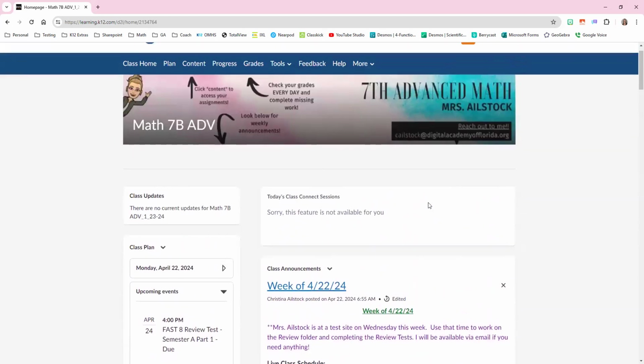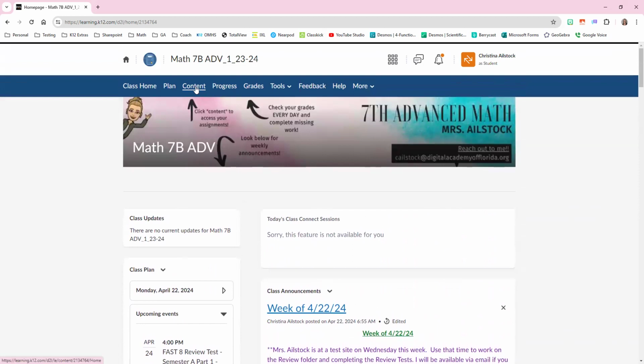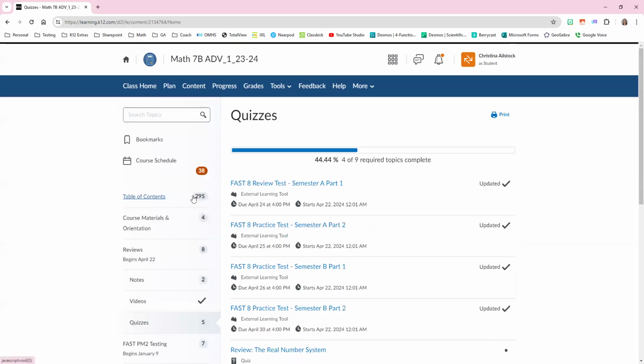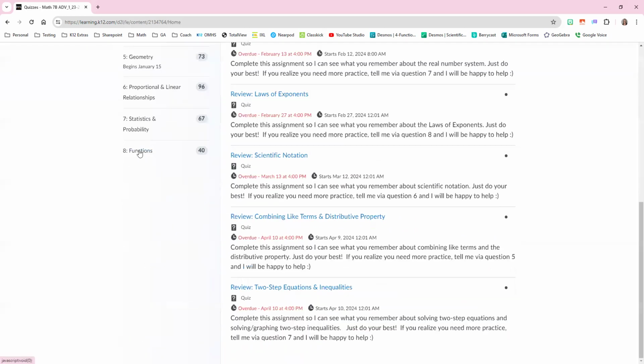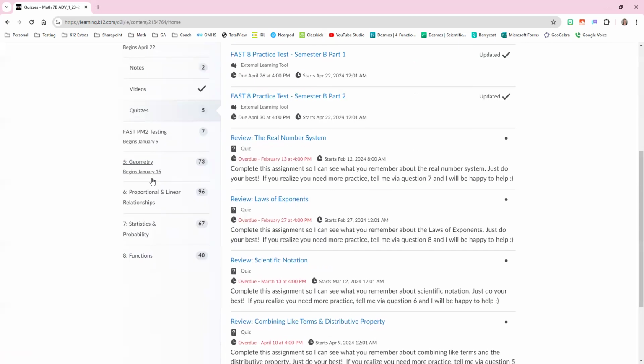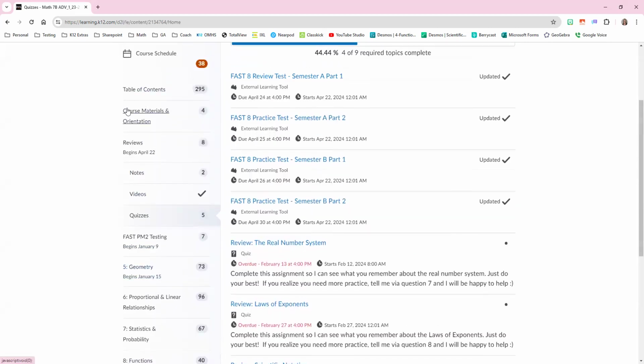All right, so now if we scroll on up, let's go to content, because that's where we can find all of these resources. The content page will, of course, pick up wherever you last left off, so that probably would be down here in Unit 8. But if you look on the left-hand side under the table of contents, the second folder is called Reviews.